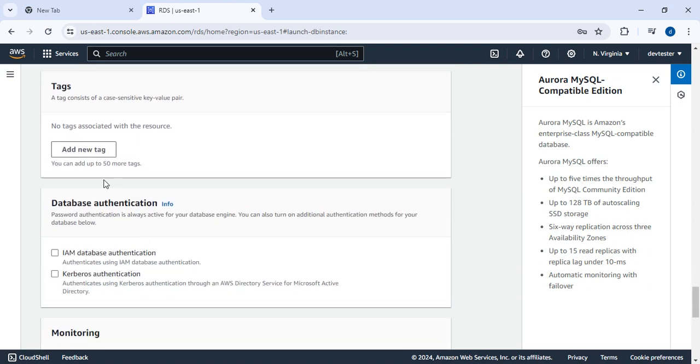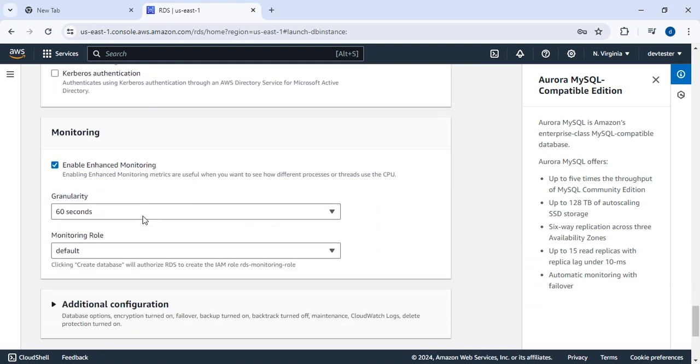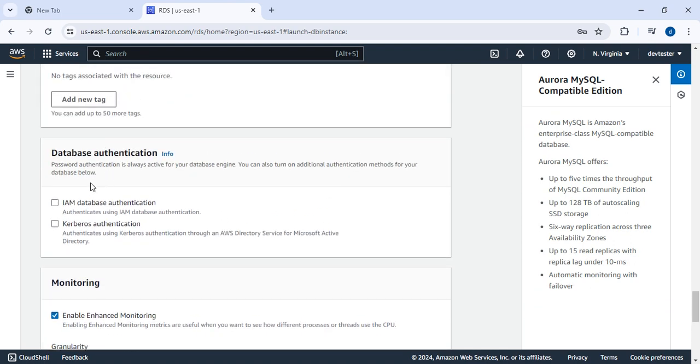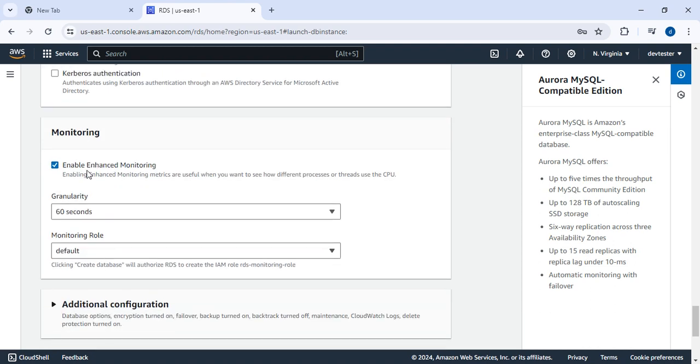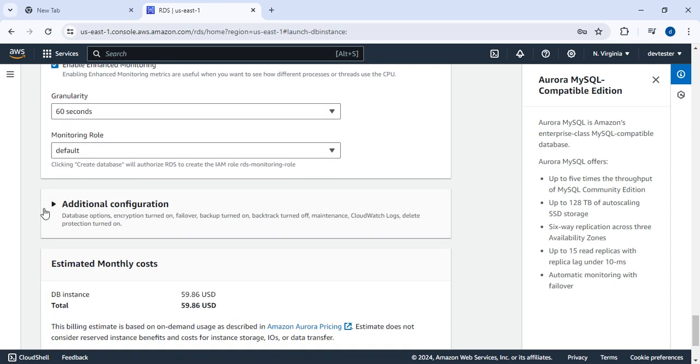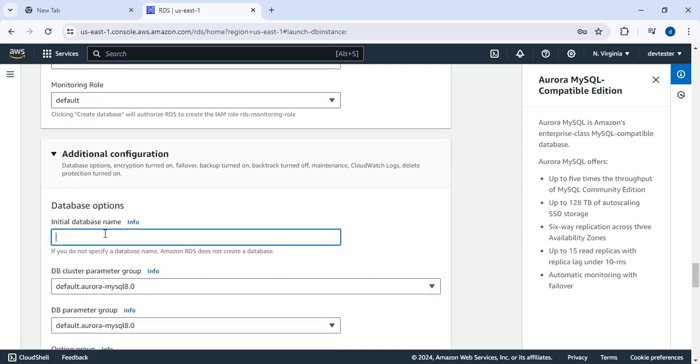Okay, and tags are not required. Tags are important but not mandatory. Here the password authentication option is enabled by default. If I want any additional authentication, then accordingly I can check here. Right now I don't want that; I just want to connect to my database instance through password authentication only, so I am not going to select any of these options. Enhanced monitoring will be enabled. Just click on additional configuration.